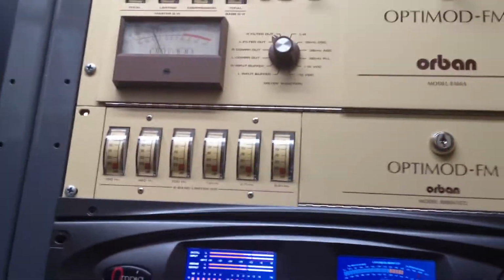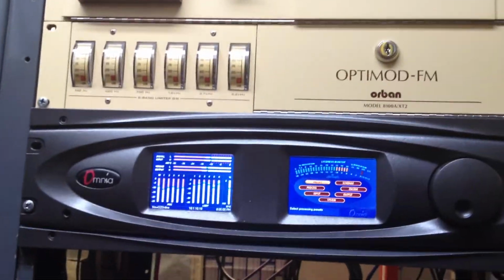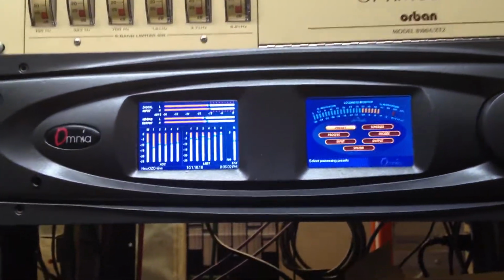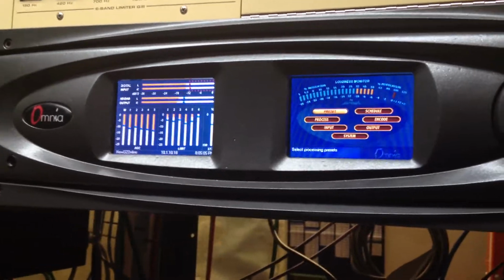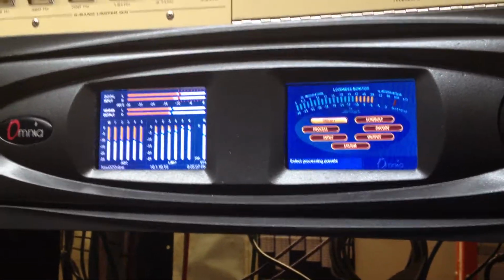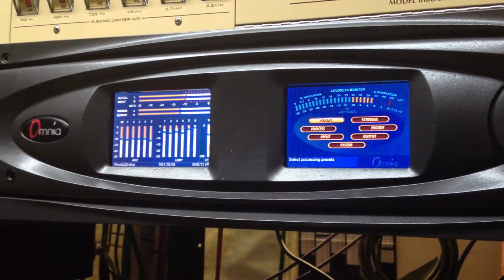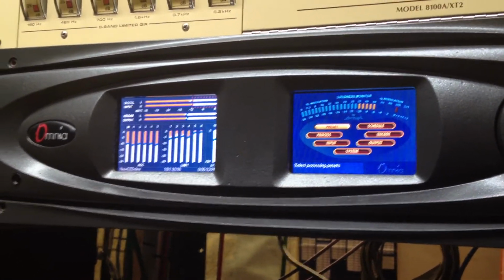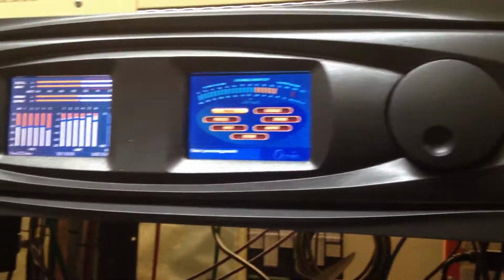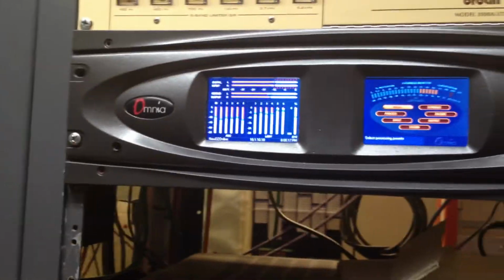You also see here there's an Orban 8100, but that is soon to get eliminated since we have just purchased an Omnia 1 multicast to replace this unit, as well as the 1 multicast will also do audio processing for our stream to satellite. Well, that's about it. That's the Omnia 6, the Omnia 6 FM.